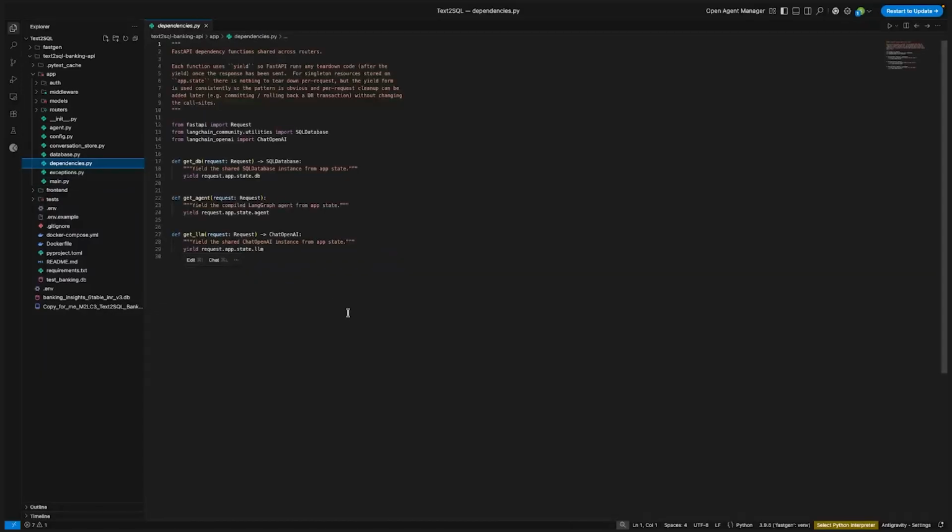The next file we jump onto is dependencies.py. Here, three one-liners, get DB, get agent, get LLM, each yielding a singleton from the app.state. Routes declare these as dependencies and receive the same shared instance created at startup.